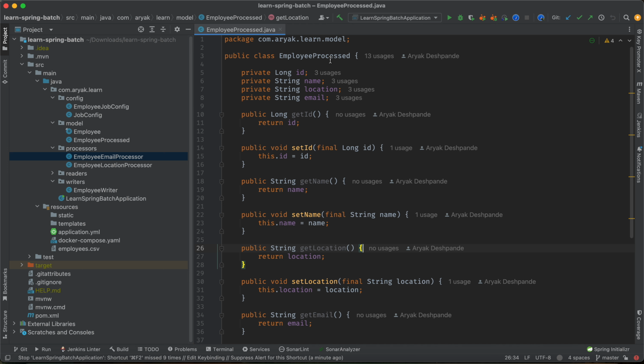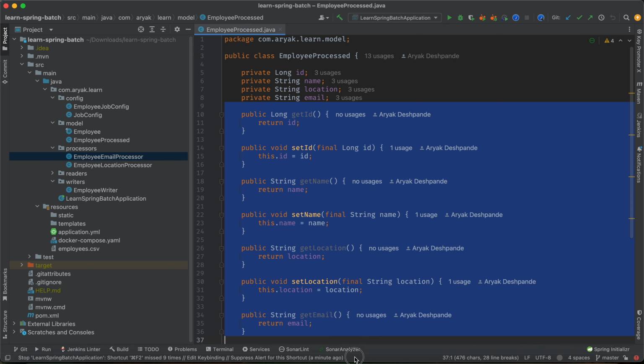In the last video, we saw how we can club multiple item processors together, and in the process, we went ahead and created this data transfer object known as the employee processed. We created this because the employee was a record class and we cannot mutate the components of a record. So we went ahead and coded this class, but this class is sort of bulky and it has a lot of boilerplate code in it.